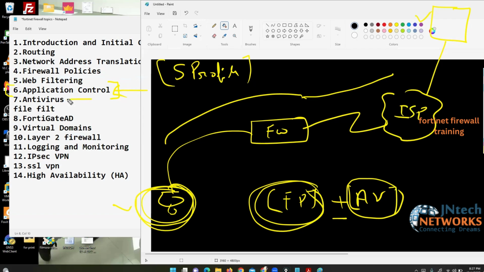Antivirus profile: your firewall can detect malicious information, virus, spyware, malware. Your Palo Alto firewall or your antivirus profile can detect on behalf of the antivirus signature database and can take an action.